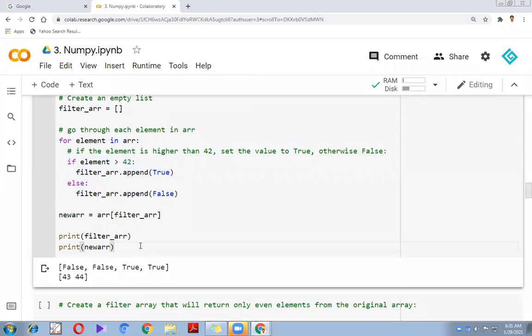Okay, got it? Now similarly, if I want to return only the elements which are even, how can we do this? Hope you have understood that we need to change some condition here, right? What is the condition? Can any one of you tell me? If I want to check the even elements, what will be the condition? You can ping in the chat box.